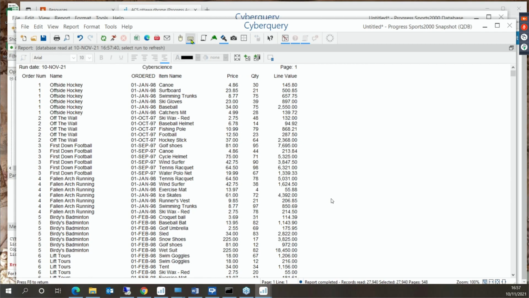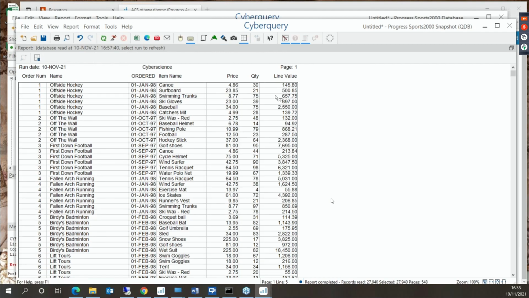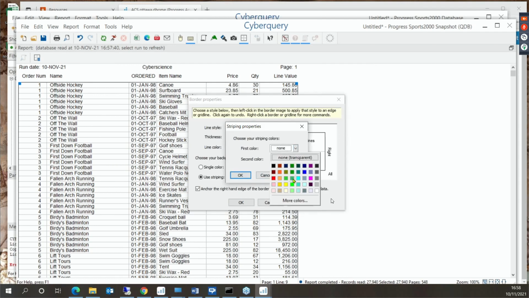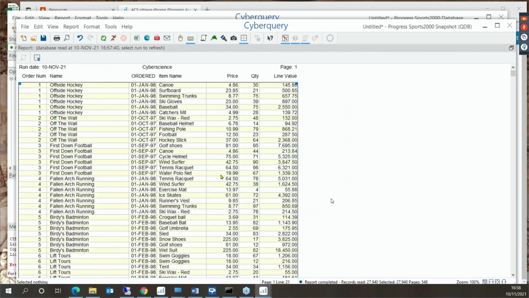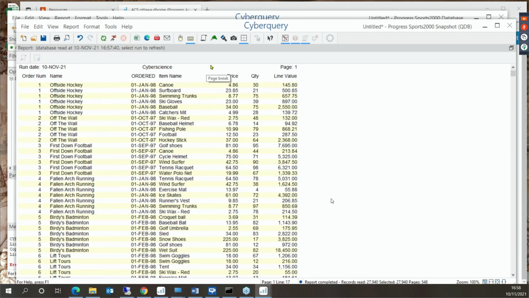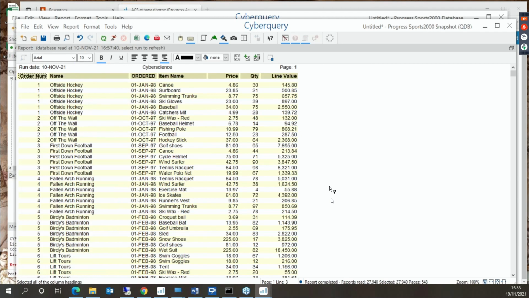I can alter the appearance of this report by creating borders. I can do things like a stripy border, give it some colors. Let's choose a yellow. No, that's too bright. Pale yellow, that'll do. And we can also make it an invisible border. You just get left with the stripes. Using the paintbrush, you can change the font and appearance of the report, so I can make it bold.